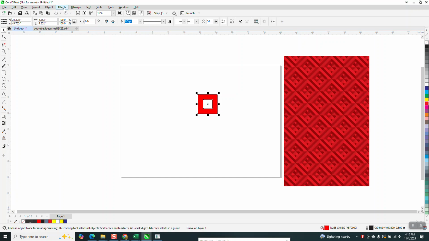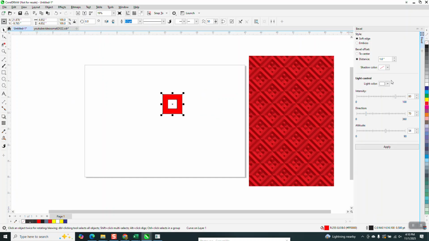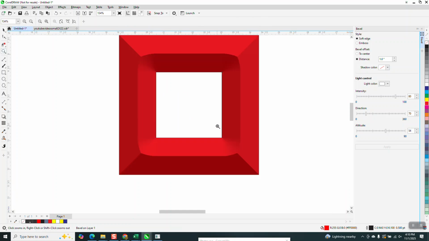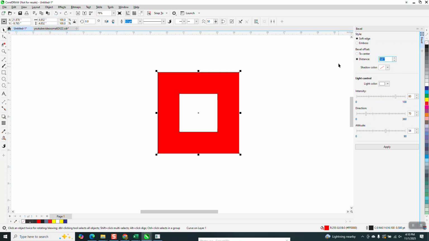So I'm going to go to Effects and Bevel, and I'm going to bevel 1 inch, and I get that right there. Pretty cool. You could play around with the number. You could back up and go 0.75. You get about the same because it's not that big. Yeah, you get the same thing.